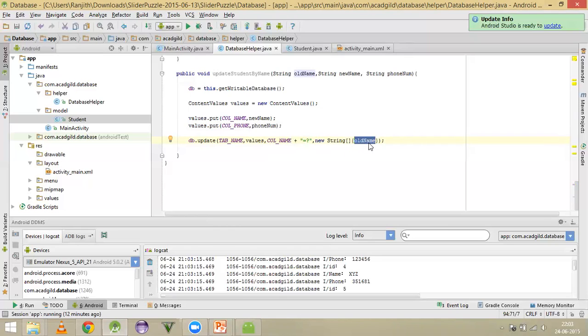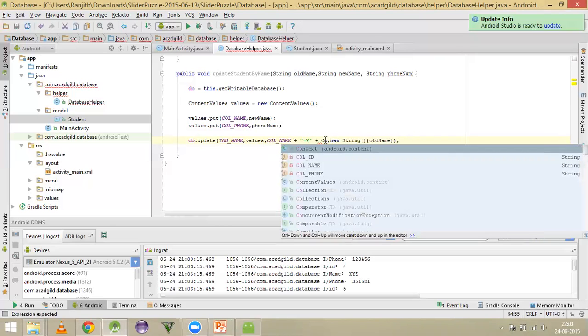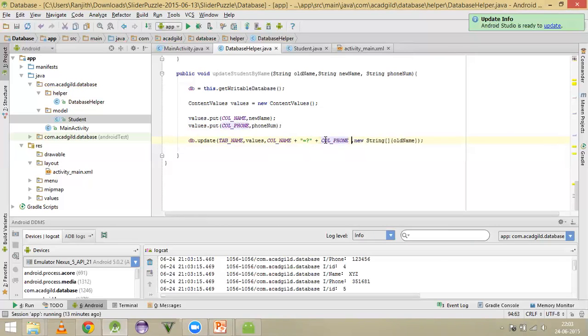Why we are giving this old name is because you can have multiple where clauses also. So you can tell where column name is equal to something, and then the phone number is also equal to something. At that time you need to give two constraints here, so you can give one more constraint, where the phone number is equal to 1, 2, 3, 4, 5, 6. You can have two different where clauses. Right now I just have a single where clause.